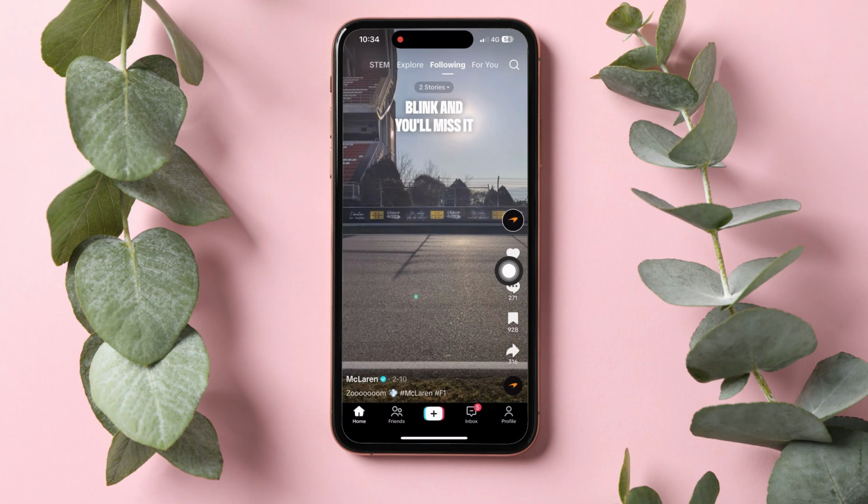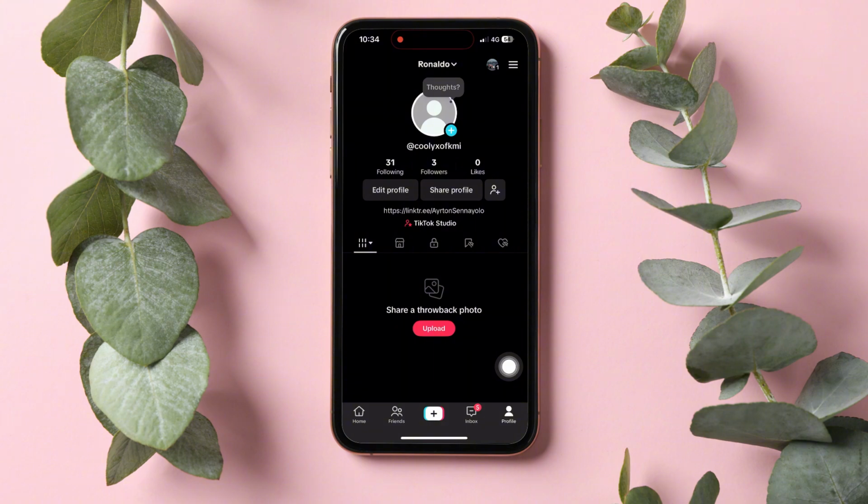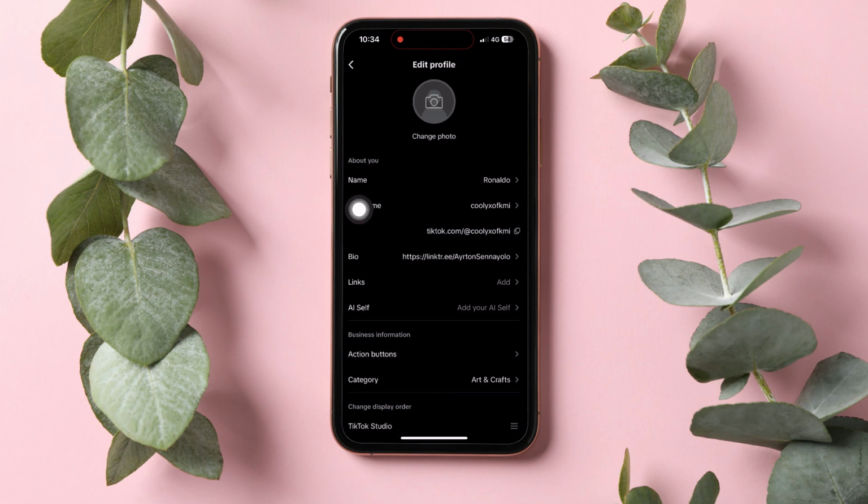On this page, go to the bottom right corner and tap on Profile. Here, you can view your profile information. Now tap on Edit Profile. Here, you can edit your profile information such as your name, photo, username, bio, etc.